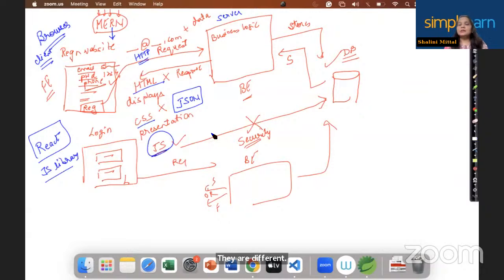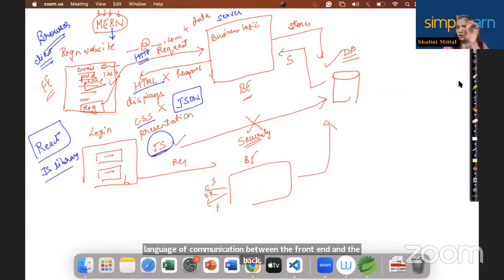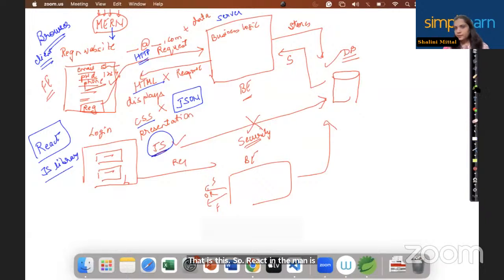Okay, JSON. The way I am talking in English, English is the language of communication between you and me. Likewise, JSON is a language of communication to send data from the front end to the back end and to and fro. Makes sense? In short, it's a language of communication between the front end and the back end. That is JSON.